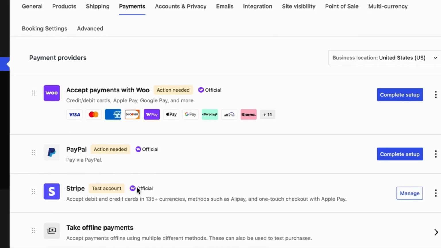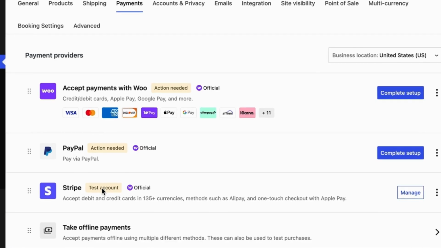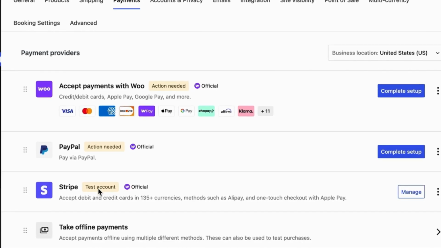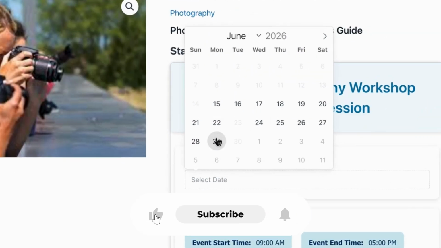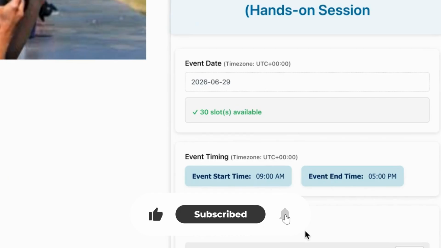Install the Stripe for WooCommerce plugin. It's free. Connect your Stripe account and make sure test mode is turned on before going live. Now test the complete booking journey. Go to your event page as a logged out visitor. Select your event date. Next, choose the number of attendees for the booking.